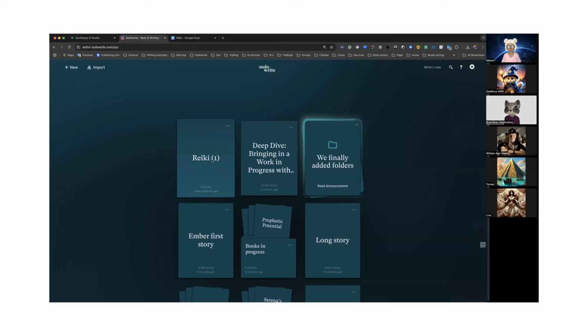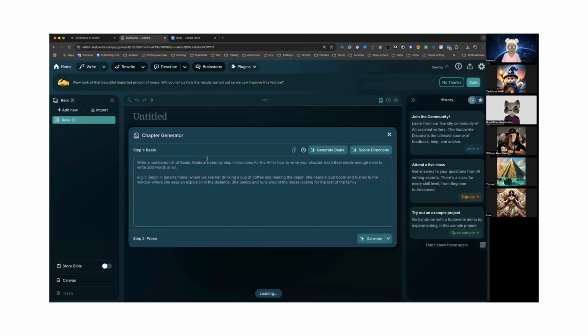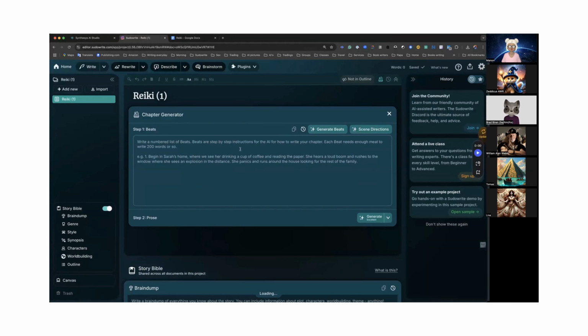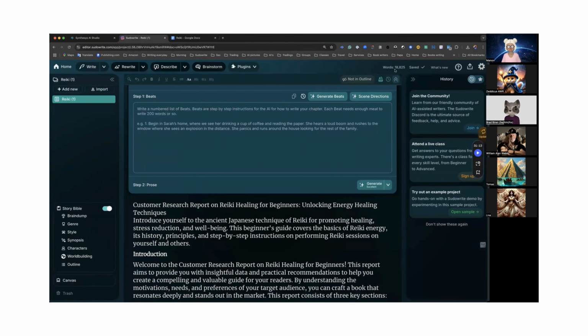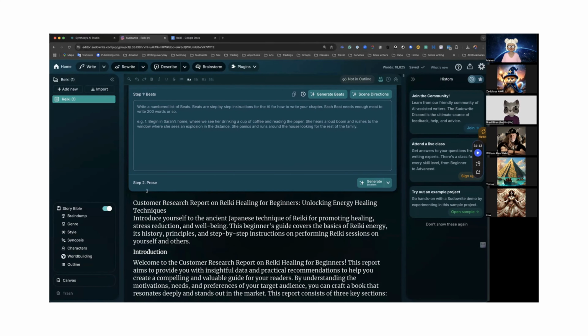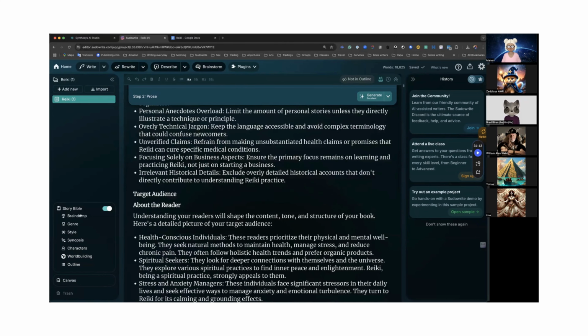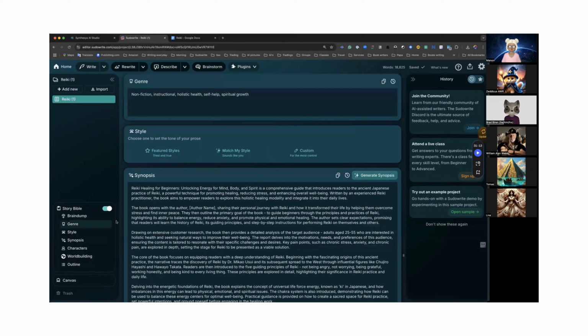All right. Here's the nonfiction, guys. The nonfiction is the Ricky book. So we have all our words: 18,825 words right here for the nonfiction. It got me everything. Everything I brought in my research is here. The genre is very, very nice. I really like it. It knows it's a nonfiction: an instructional, holistic health, self-help, spiritual growth book.